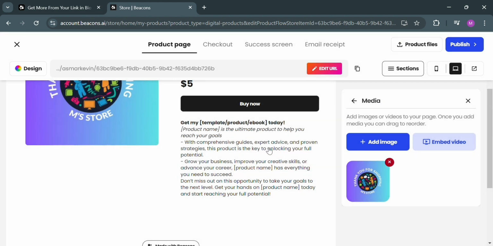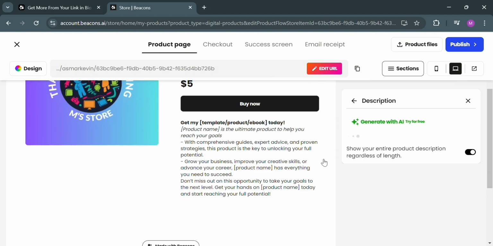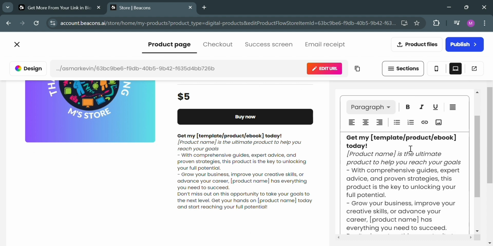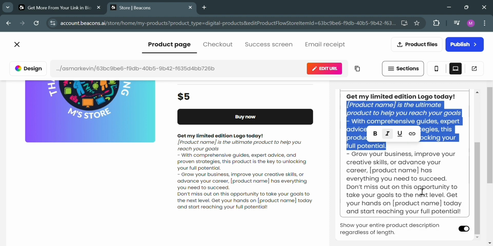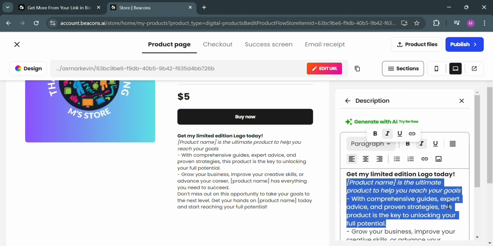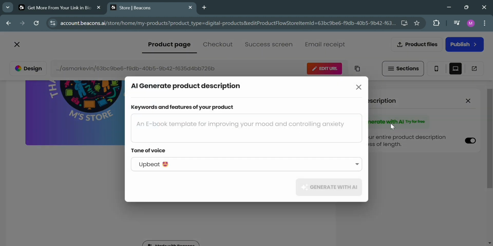Then click delete. Aside from that, we can also change some of the content, including this description, by clicking this one. It will automatically show us on the right side panel that we can start customizing this content. So instead of this get my template today, I'm going to enter here get my limited edition logo today. Aside from that, you could also change some other content that you prefer in here, and even make it bold, italic, or underlined. Or you could also generate using AI by simply clicking this generate with AI for free. In this pop-up window, just enter the keywords and also the tone of voice in here.